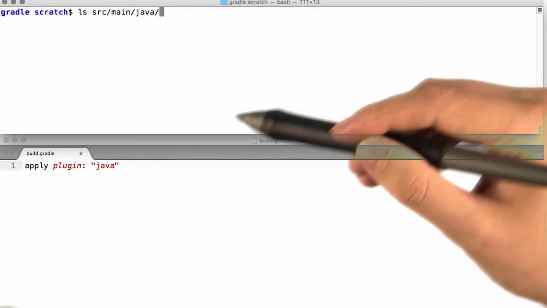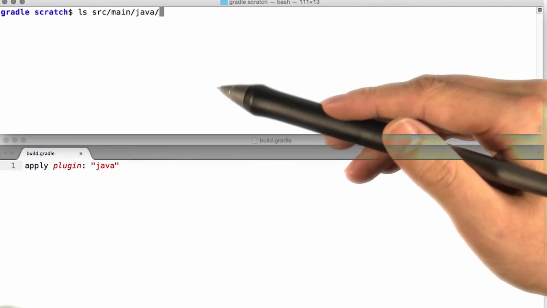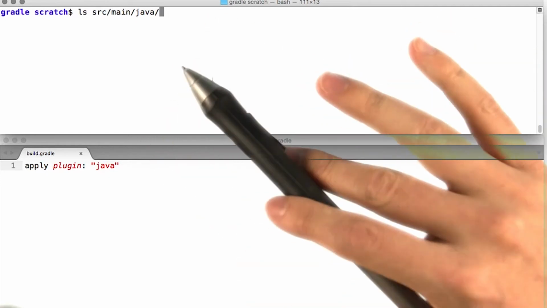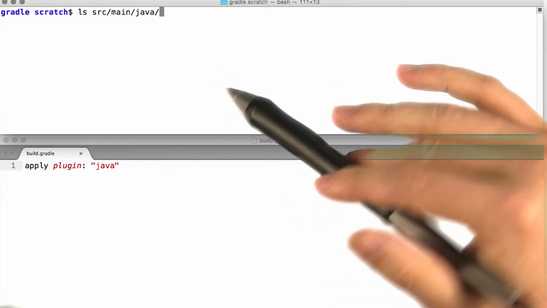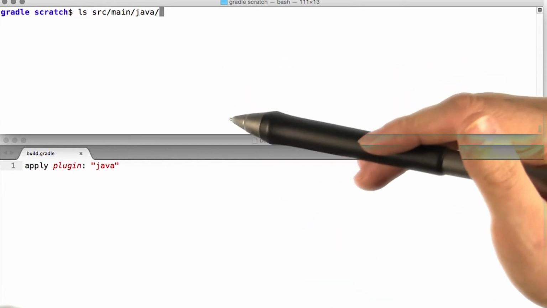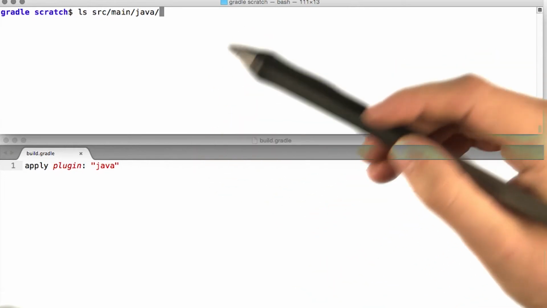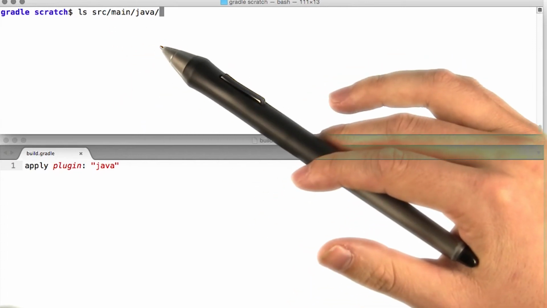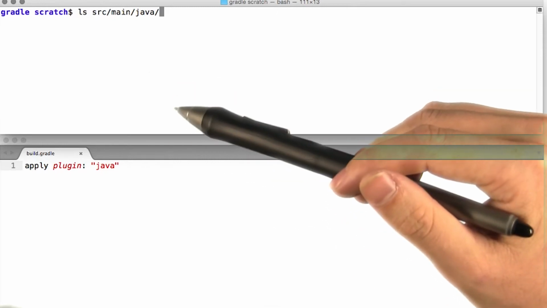Now you might be thinking to yourself, I thought there wasn't going to be any magic. This sure seems like magic. How did Gradle know where to find my source code? I promise there's no magic. Gradle just has a lot of very sensible defaults. Like, for instance, it assumes that your Java sources live in a folder named src/main/java. This, like most everything else in Gradle, can be configured, and we'll show how shortly.